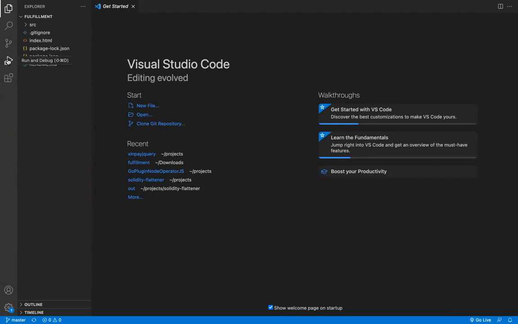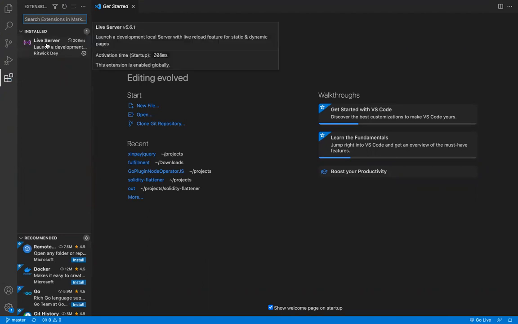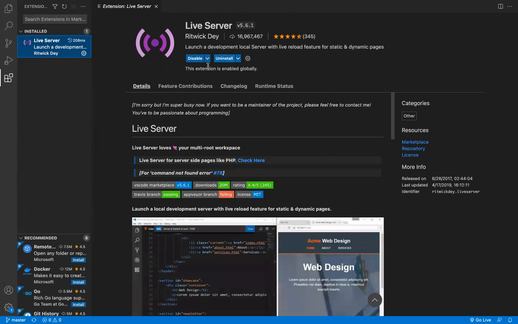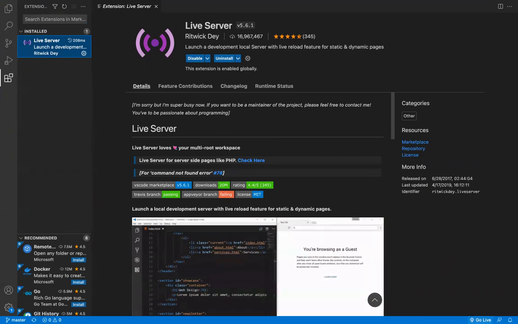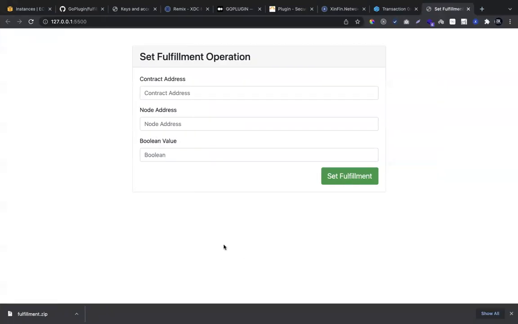Okay, so how to do that? Just go to extensions, type Live Server. You can install the Live Server. Since I already installed it, it is showing that we can uninstall. If you haven't installed it, you can install it so that you will be able to easily click Go Live, which means this specific repository will open for you in server mode.